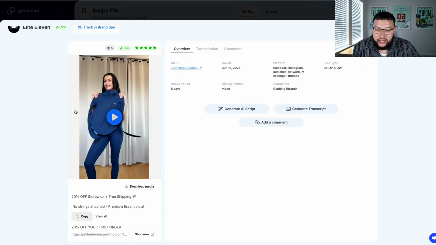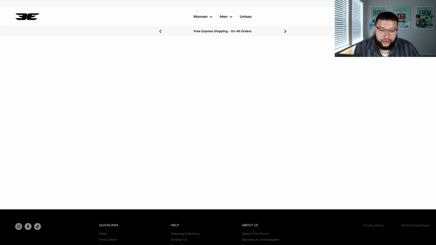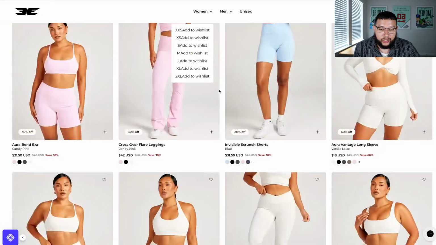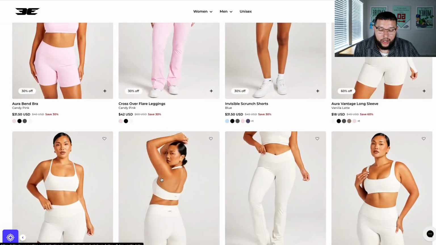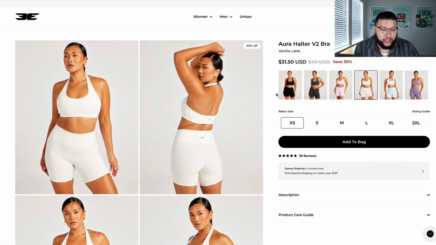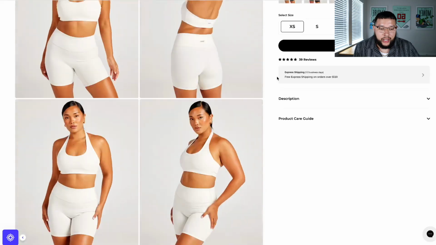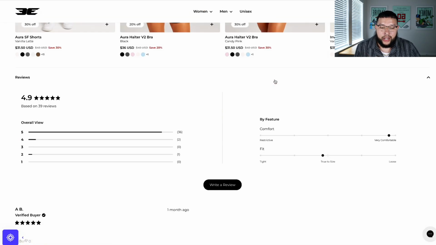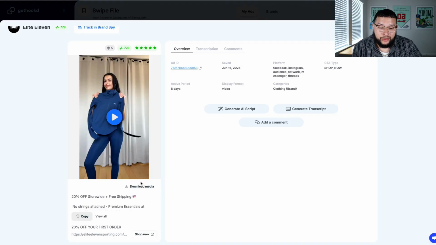Now, if we head back to the details screen, we can actually check out their exact ad copy here. We can go ahead and click Shop Now. It's going to take us right to the product page. So these are all the products that they're currently selling. So I can go ahead and just click on one of these. This looks pretty similar to what was in the video. I could check out the pricing. I could check out the product description, reviews, get any type of inspiration that I need. Not only that, but I can also download the creative right to my computer. So if I just click on download media, it's going to go ahead and download right here.